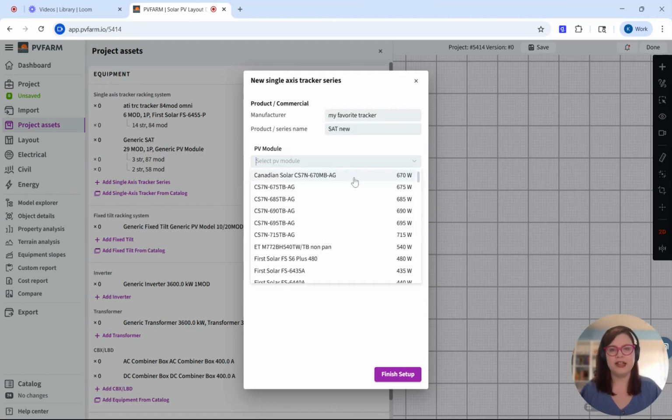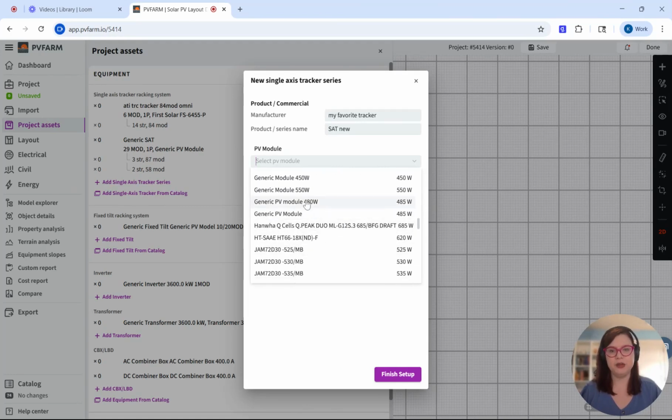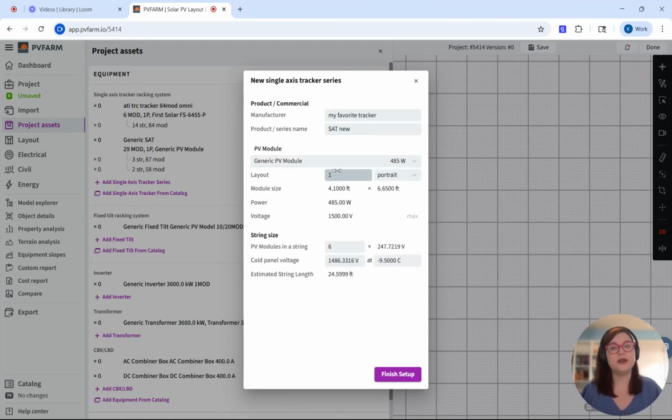I can now select the PV module that I would like to use. I can also select if I would like the layout to be something other than 1P. I now have that option as well. And then you're going to say how many PV modules per string you want to use. Let's keep it at 6 for now.